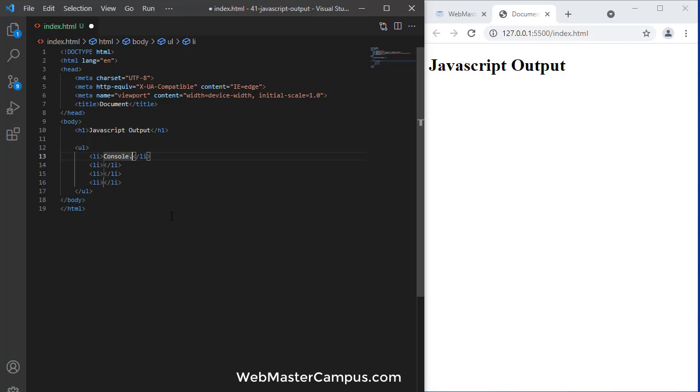The first way is console.log, and the second way is window.alert. Then we are going to learn the third way, innerHTML, which is another way. Then you can directly write document.write. These are the four ways, and we are going to take an example for each: console.log, window.alert, innerHTML, and document.write.